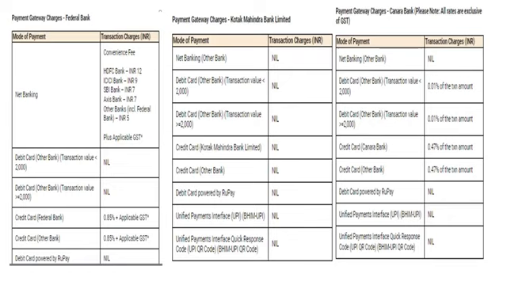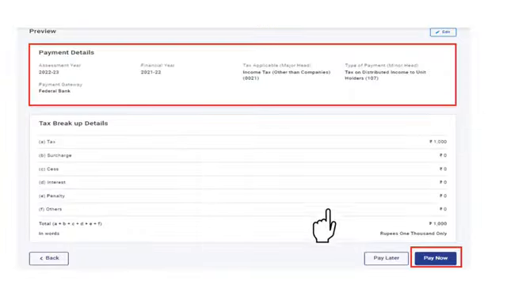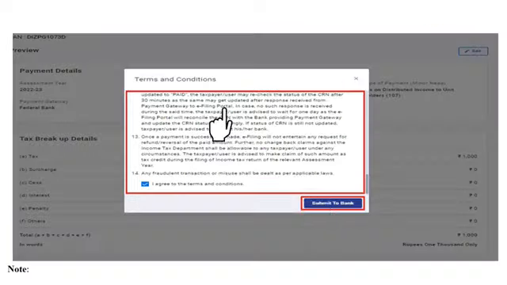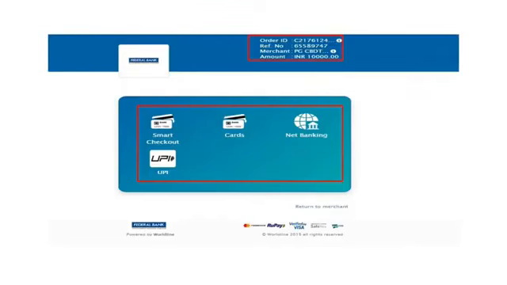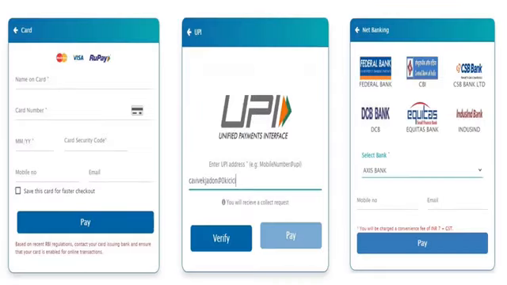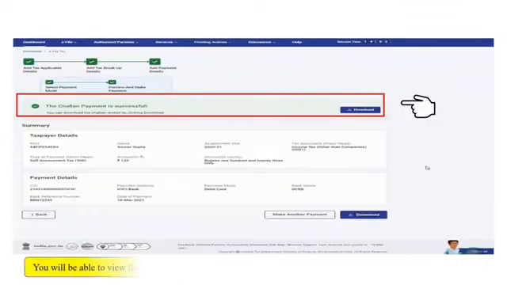You can check the tax breakup details, verify the payment details, and then click on Pay Now. Please agree to the terms and conditions and then click on Submit to Bank. You would be redirected to the website of the selected payment gateway where you can log in or enter your debit card, credit card, or UPI details and make the tax payment. On successful payment, a success message will be displayed. You can download the Challan receipt for future reference. However, the details will also be available in the payment history menu on the ePay tax page.